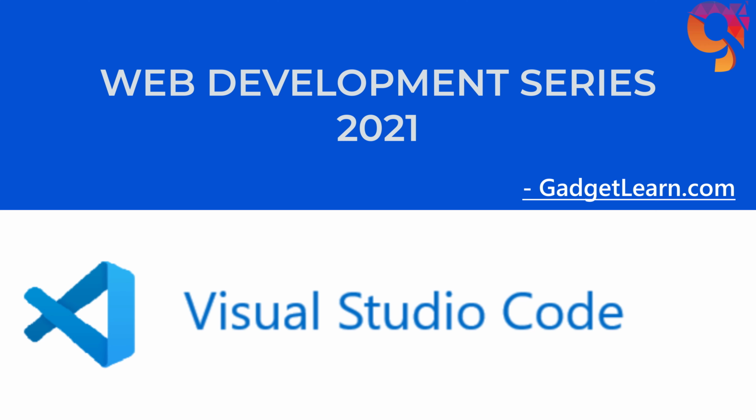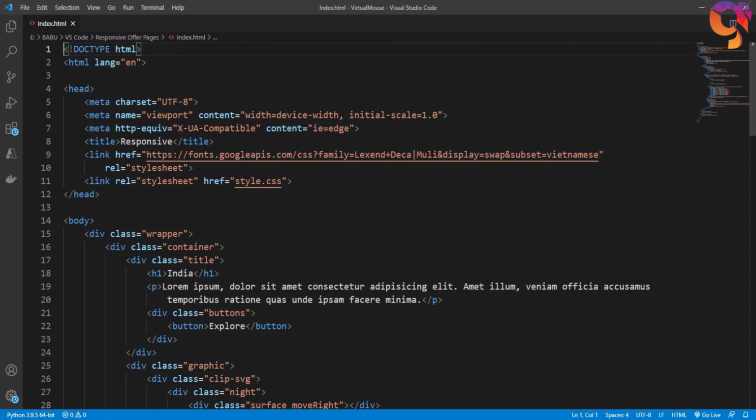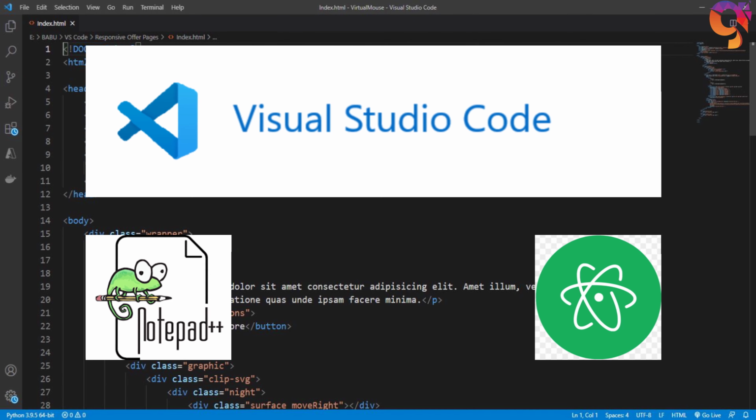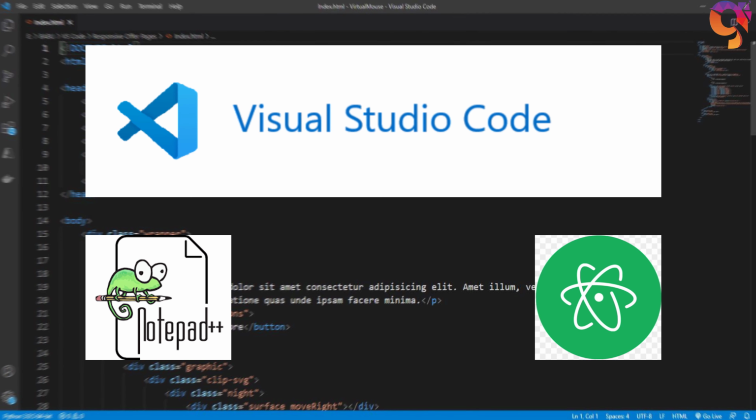Do you want to be the best web developer of 2021? In this video, we'll go over the basic setup and configuration of Visual Studio Code.